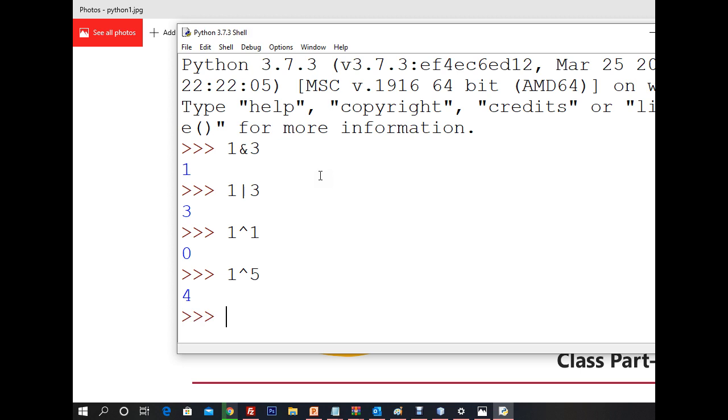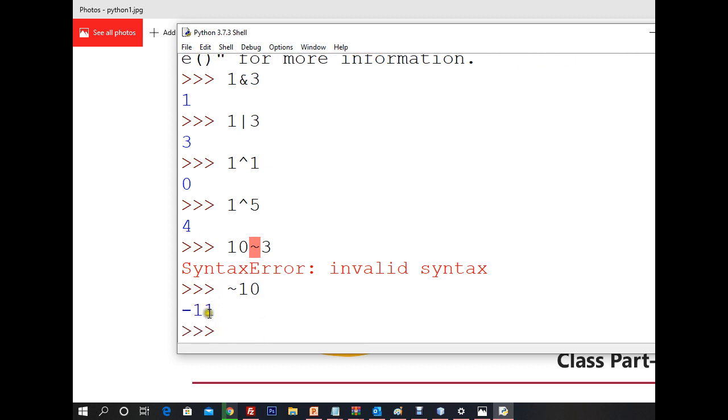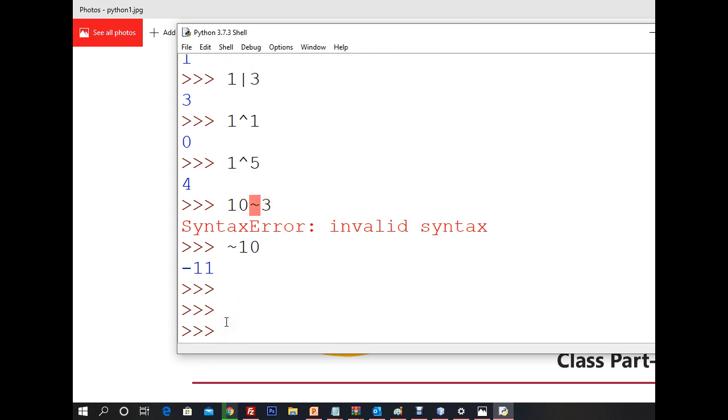How is it possible? Even if I say 10 and use the complement operator with 3, we get a syntax error, because it requires only one operand. So I'll say NOT of 10, and it works like this. NOT of 10 is minus 11. So this operator takes only one parameter. Need not worry, be patient, I'll be showing you each and everything.